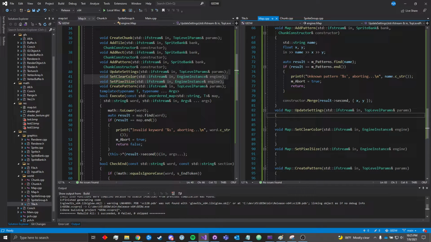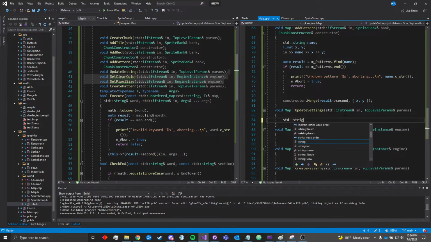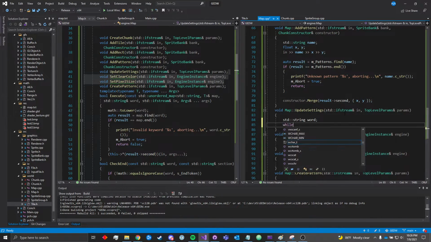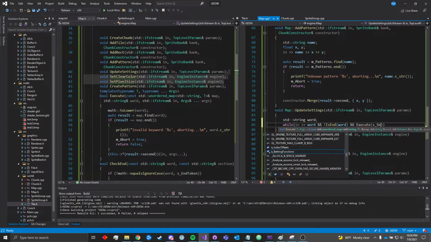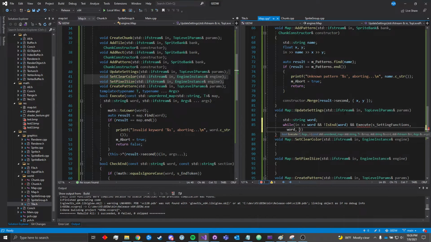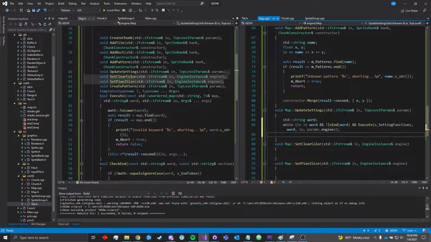Okay, so our update settings will be very similar to our create chunk. All the top level ones have this basic format where you have a buffer for the current word. You read into that word while it's not the end token, and you execute on your child functions map according to whatever the word is, and you pass in all the stuff you need for that, and then at the end you check if you did actually get to the end token, and if not, you throw an error.